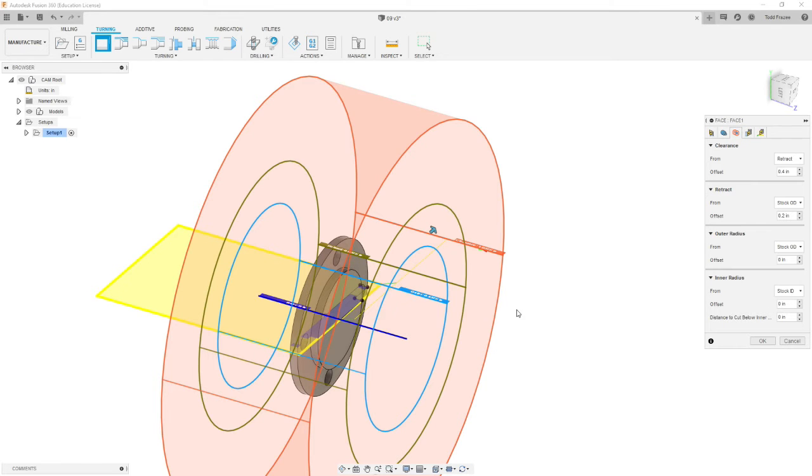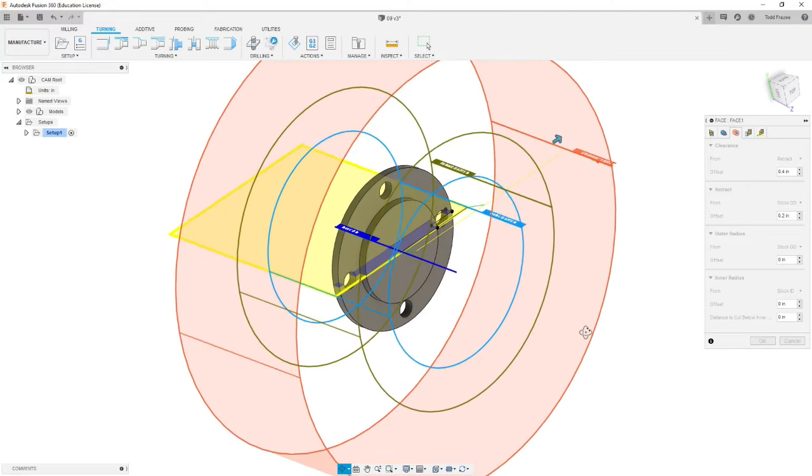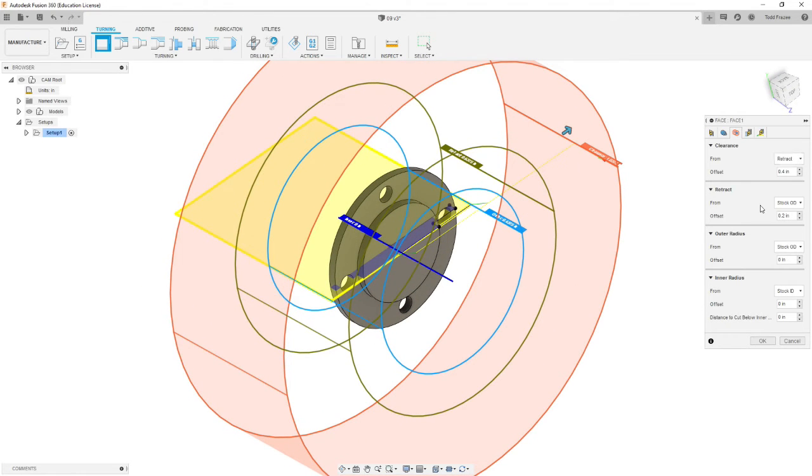And we have a series of cylinders instead of planes because it's rotary motion. We're going to leave our retract plane at 40 thousandths from the face. Our retract, we're going to leave that at 20. Our outer radius, we're going to leave the same. It's stock OD because that's what we're starting with. The inner radius, we'll go ahead and do stock ID, which is actually 0.